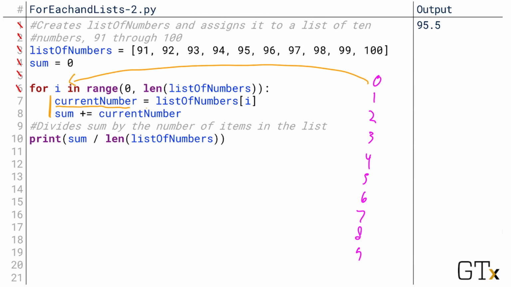It says current number equals list of numbers bracket i bracket. The brackets at the end are just a way of specifying which number from the list we want to get. The only trick here is that the first number in the list is called the 0th number. The second one is called the first number, the third one is called the second number, and so on. That's for reasons we'll talk about later in the course. For now, just know that the first number in the list is called the 0th number.